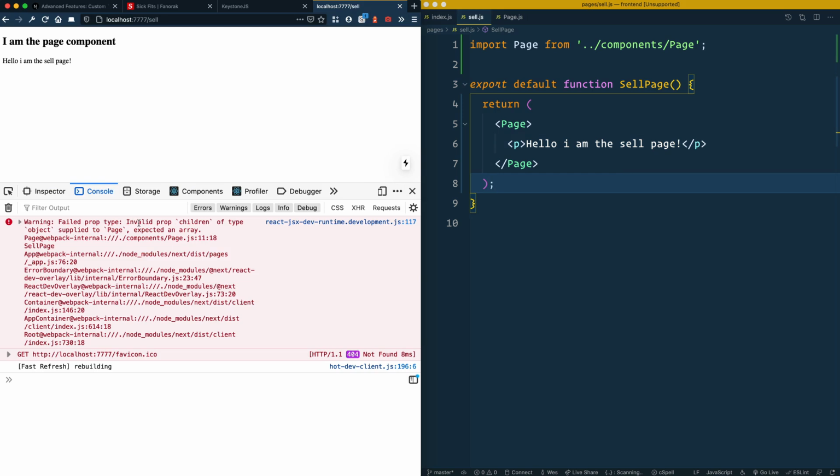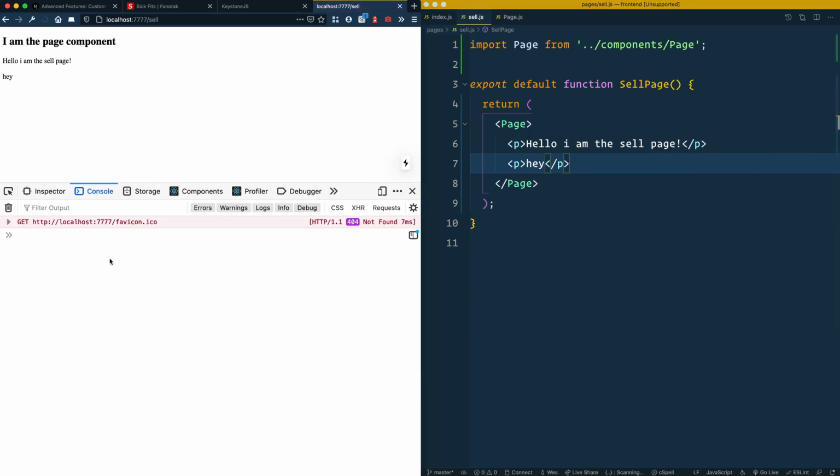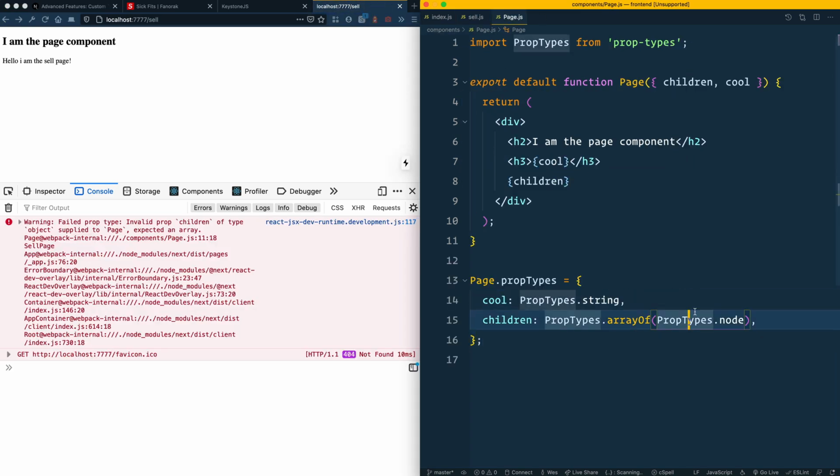Invalid prop, children, type, supplied to page, expected an array. And I think that's because it's expecting an array of nodes. And in our case, it's just one node. If we put another paragraph tag there, I bet it goes away. Yeah, it does go away. So how do we fix that? You can go back to your prop types here, and you can say we want an array of nodes, or we want just a single node.